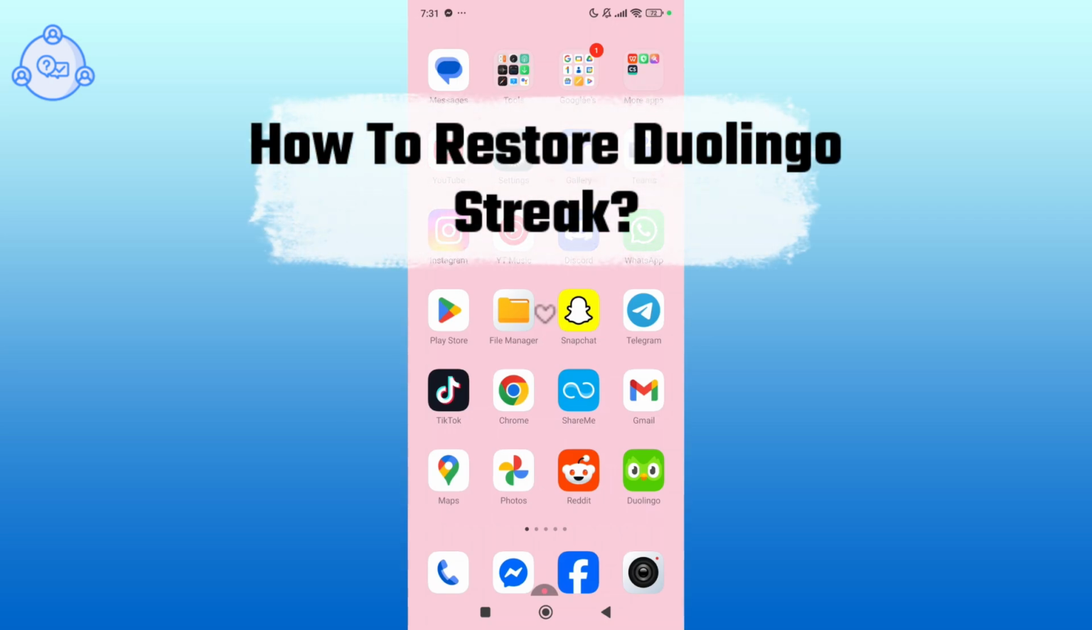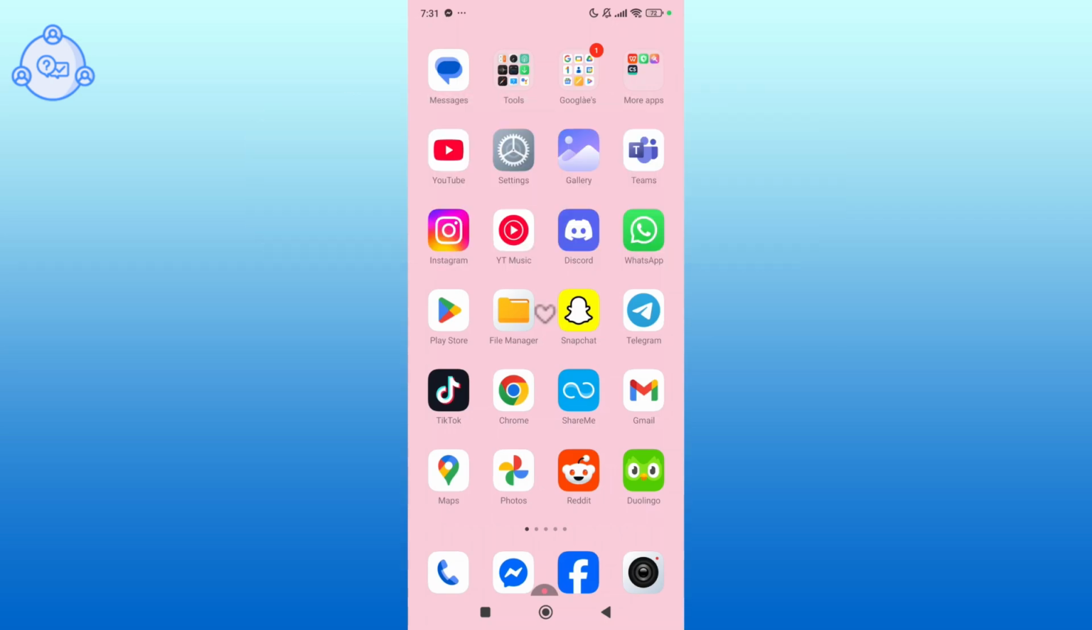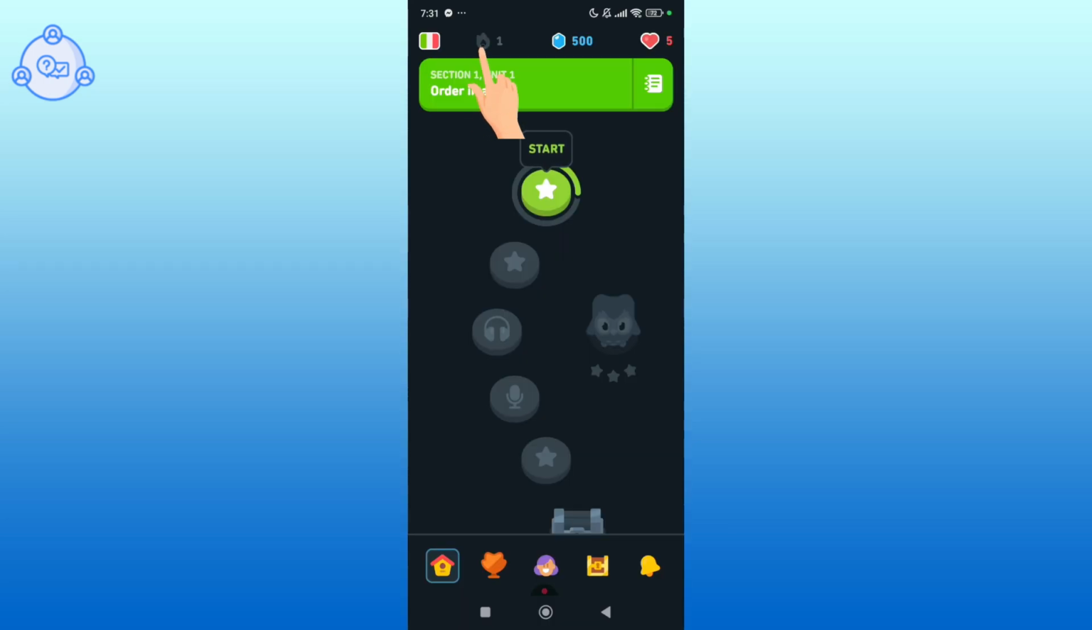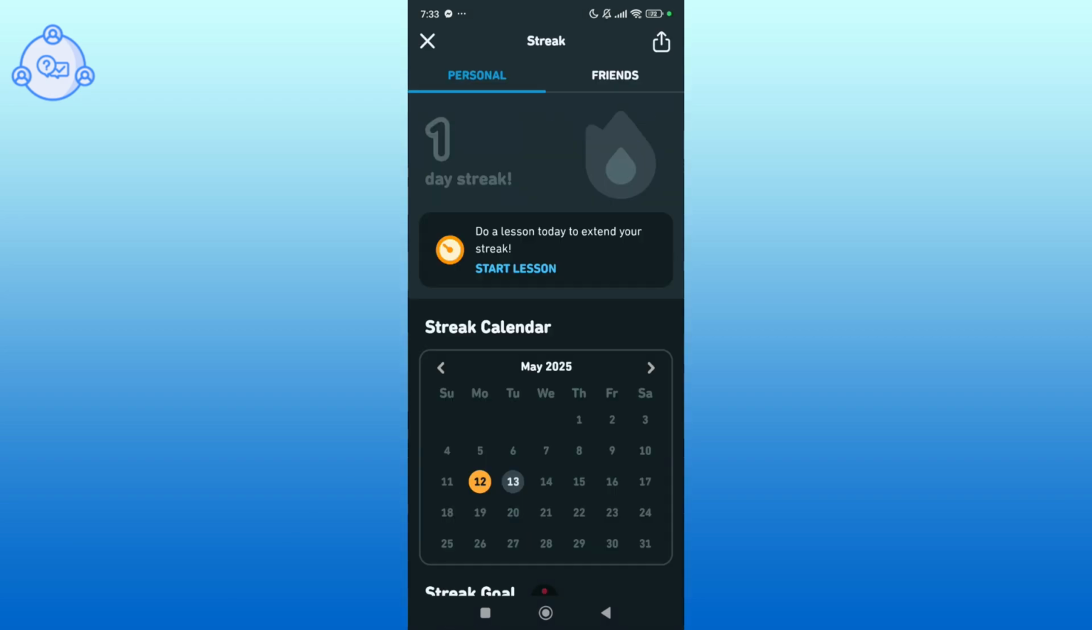How to restore Duolingo streak? Let's get started with the video. Initially open the Duolingo app on your device. Then tap on the fire icon at the top. Likewise, look for the calendar section.